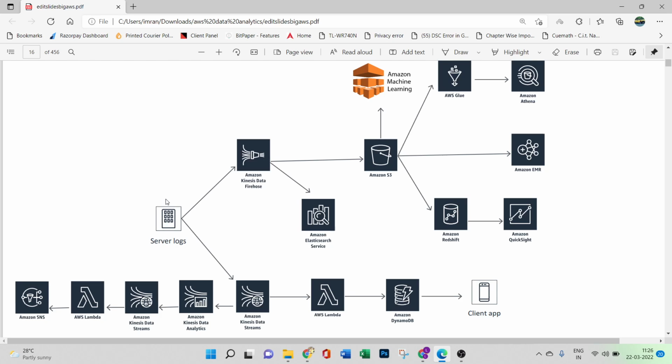We'll generate the purchase logs, and those server logs will be sent to this stream, that is Kinesis Data Firehose. That data will be stored in AWS S3. We can then make use of that data for different purposes, like machine learning, AWS Glue or Athena, or we can go for Amazon EMR clusters, Redshift or Amazon QuickSight. So let's get started.